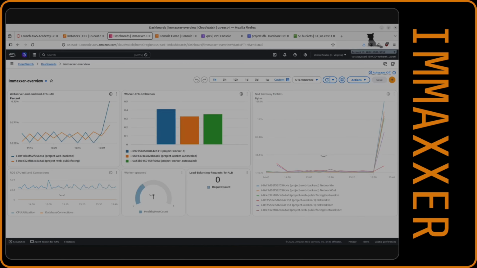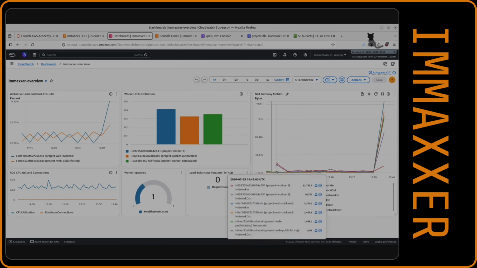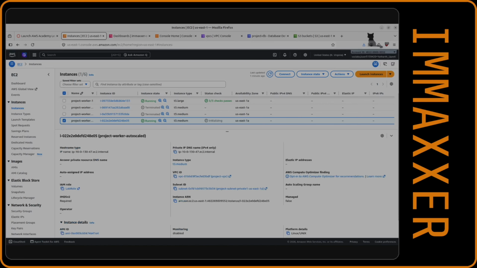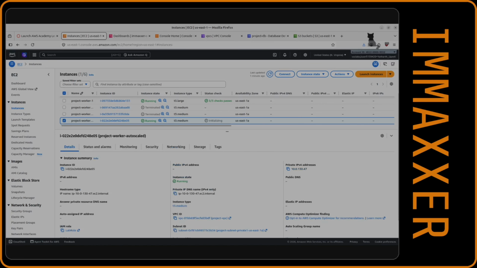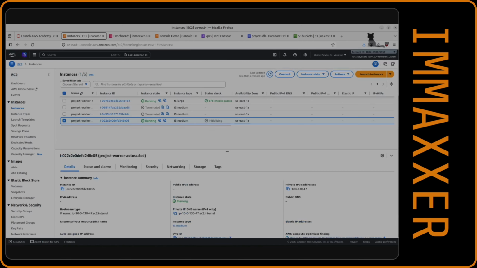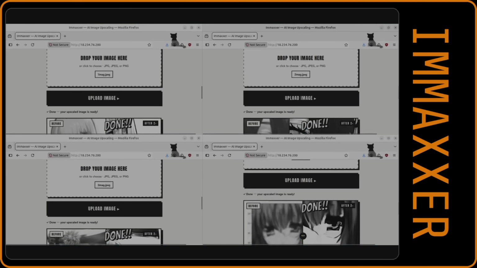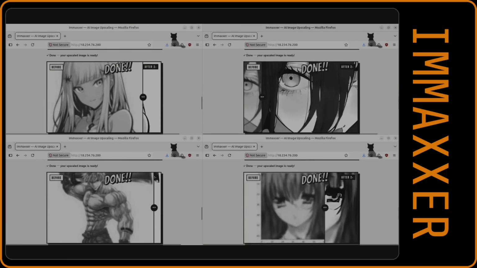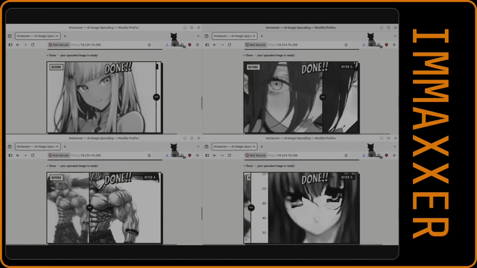Now, when we take a look at the instances, we can see that this is taking a while to load. Well, this is just how AWS works, I guess. Taking a look at our images, they've all been processed, and we have the upscaled versions for all of them.